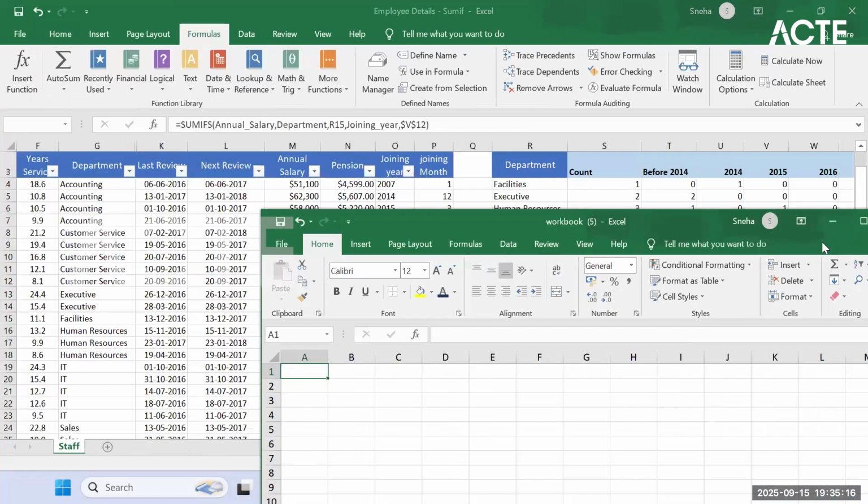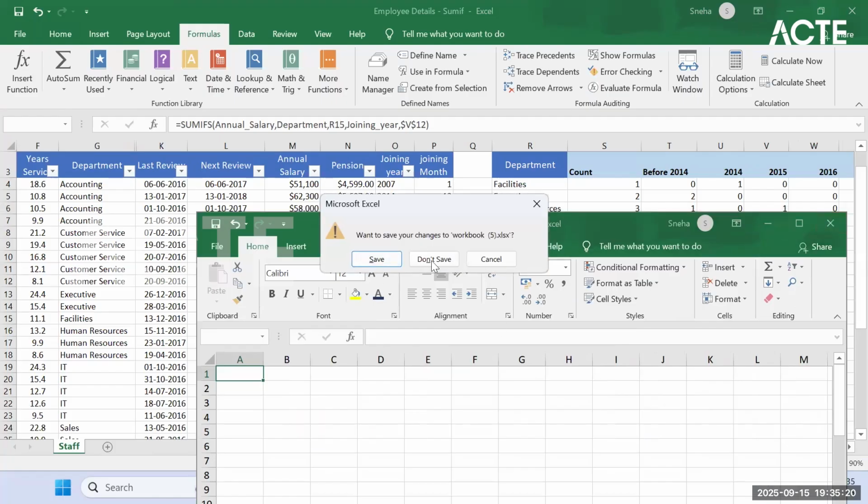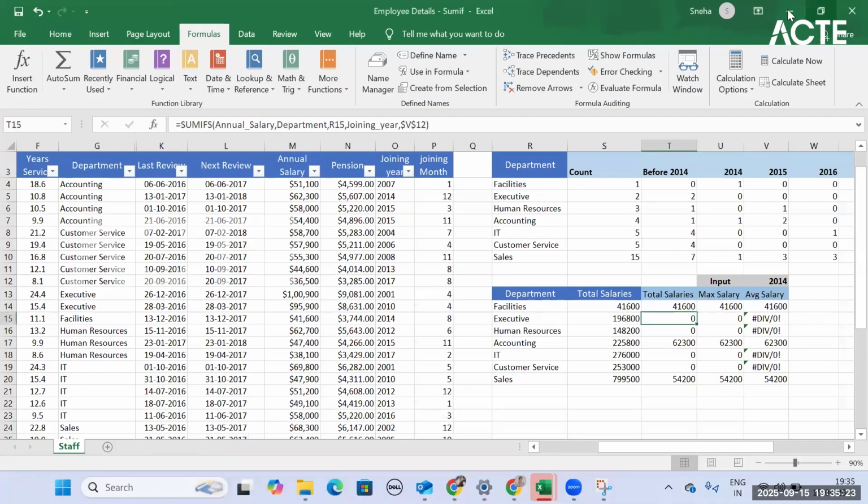So let's work with IF right now, the IF statement.